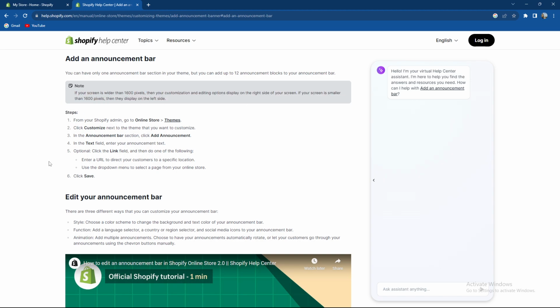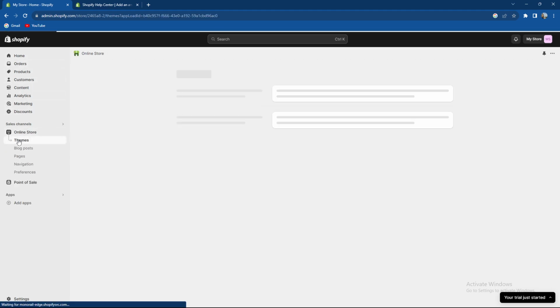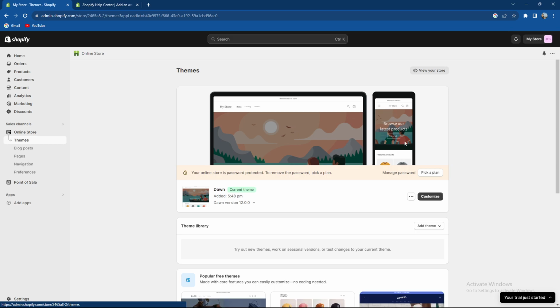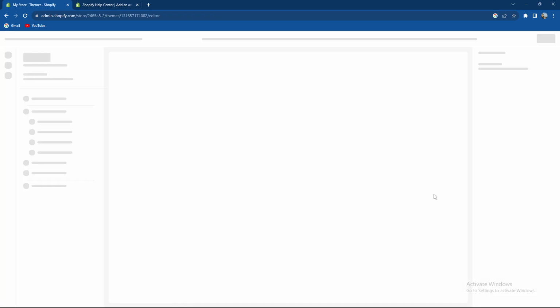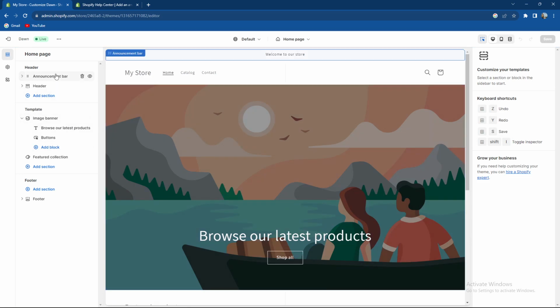So how to actually add an announcement bar? From online store, go to the themes, then click customize next to the theme that you want to customize. In the announcement bar section, click add announcement. So as you can see over here, when you go to online store and select themes, and go to the customize option over here, what you need to do is select the announcement bar, which is up here.